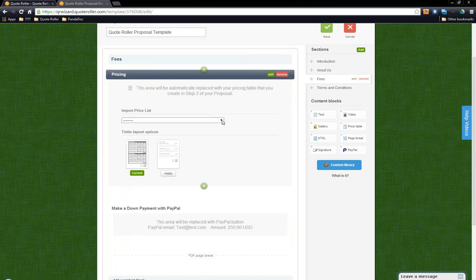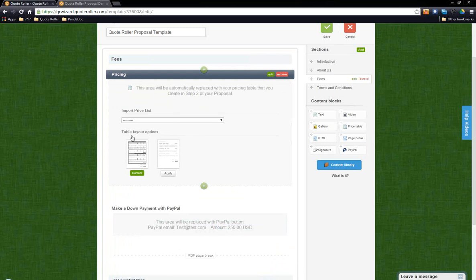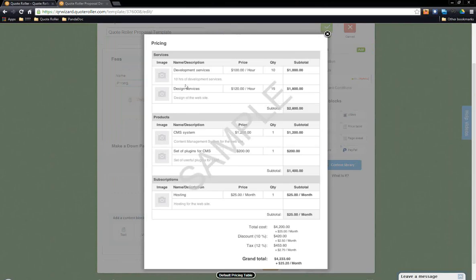The first is if you're using the catalog price list, you can automatically insert that information using that. But more importantly, we have the table layout options. First is the default, and it looks like this. This is what your pricing table will look like inside of your proposal. You have the options for images, and you have all the full headers: name, description, price, quantity, and subtotal. Plus, this is also configurable, and you can change the background color and the font color of these headers as well. And I'll show you how to do that.